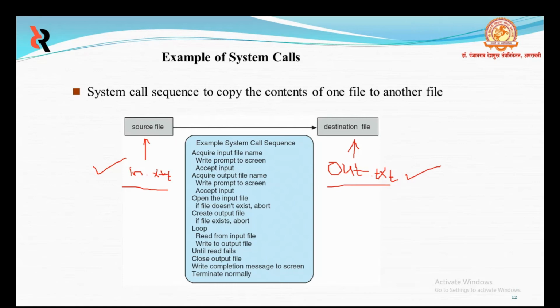Once the two file names have been obtained, the program must open the input file and create and open the output file. Each of these operations requires another system call. Whenever the user wants to interact with the hardware via some API, at that time we require a system call.